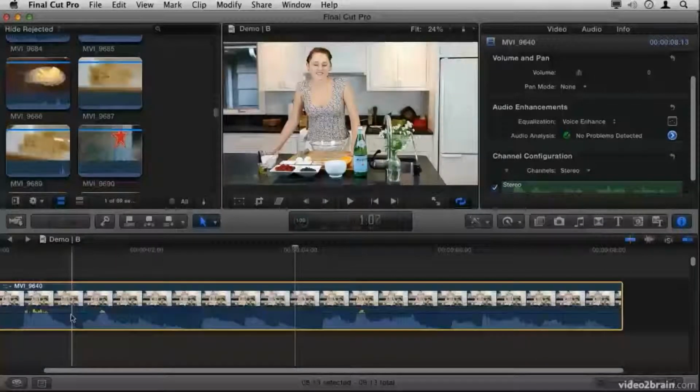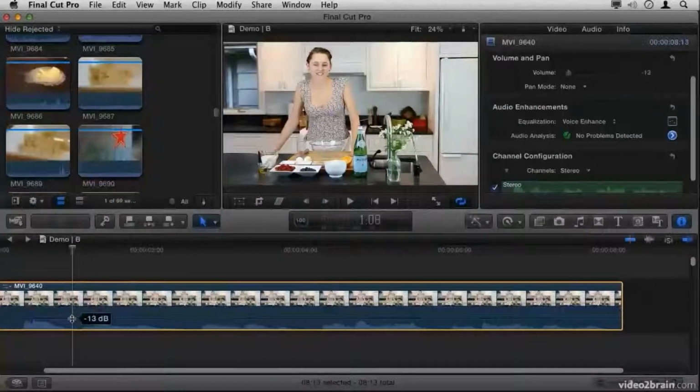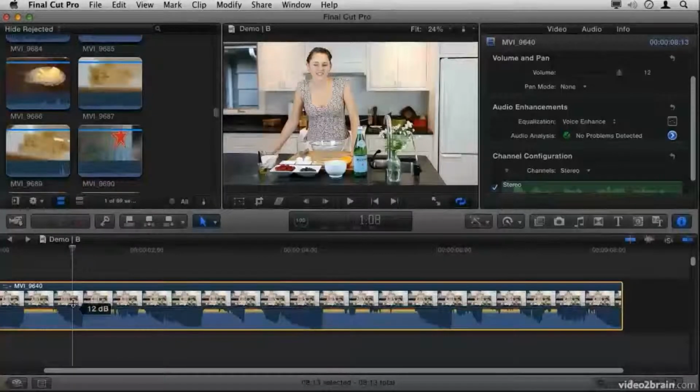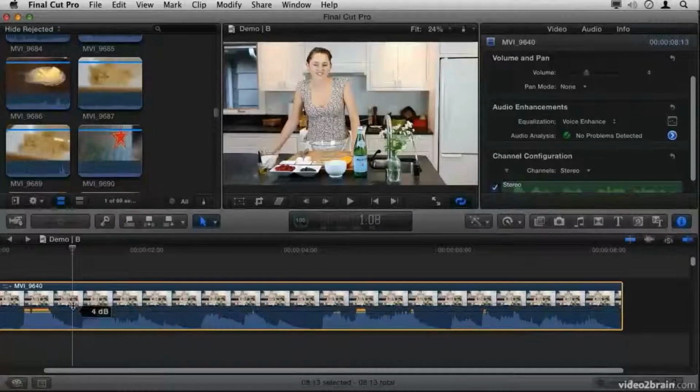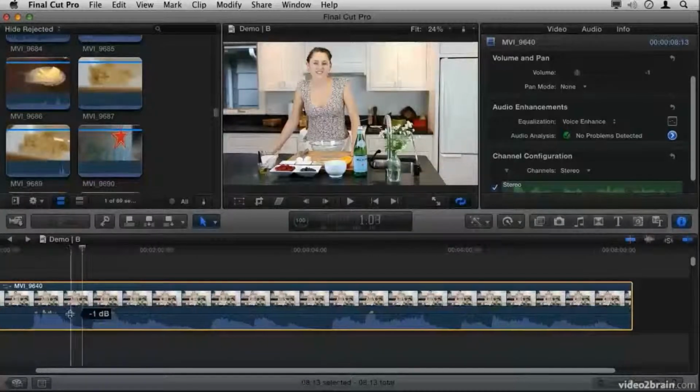We can do that by simply grabbing on this line here and dragging it down. As you can see, we can drop it all the way down to silent or bring it up to so loud that it blows out all the audio. We obviously don't want to do that. So we'll find just the right threshold, let's say right about there, and see how that sounds.